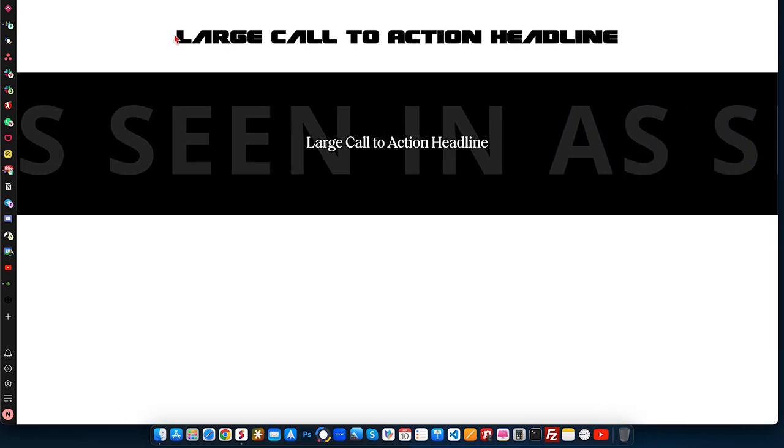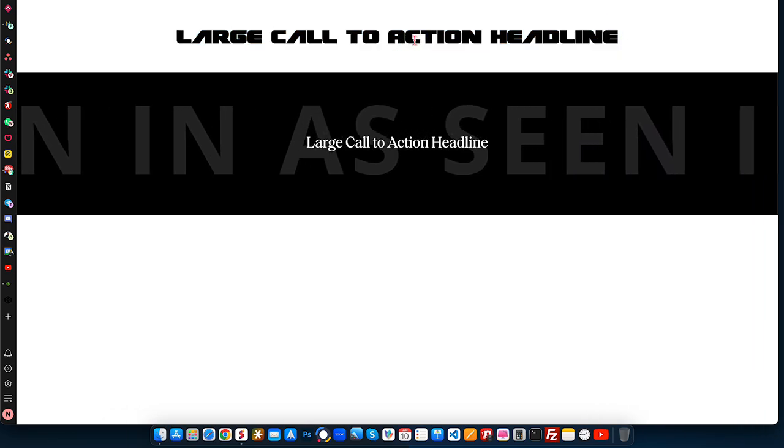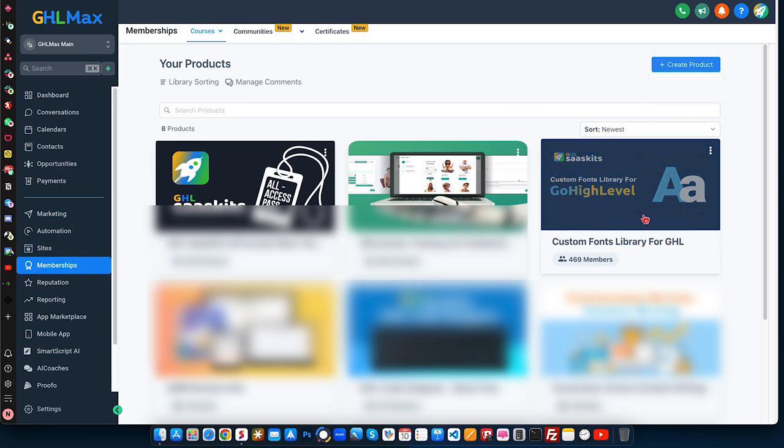And you can see here we added a custom font. I'm going to show you how you can do this. First of all, go to your membership areas from the dashboard of your GoHighLevel account. Click on memberships and then create a membership. Just hover over this create product button and click start from scratch. It will give you the option to create a membership, and you can see here we already created one of them, custom fonts library for GHL.